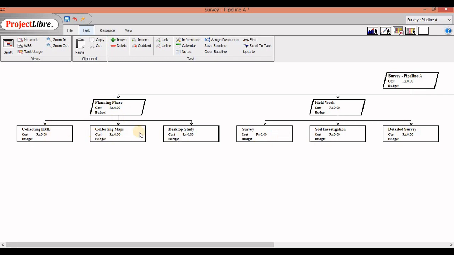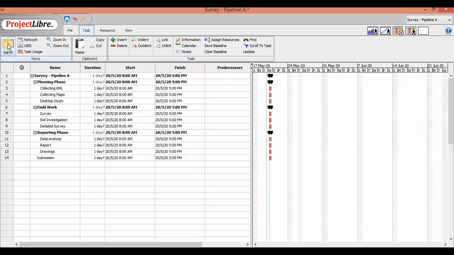So have your cost. We will be adding cost. So all these things are going to be filled out too. Let's go back to our Gantt chart. You can go back to Gantt by clicking on this Gantt here.